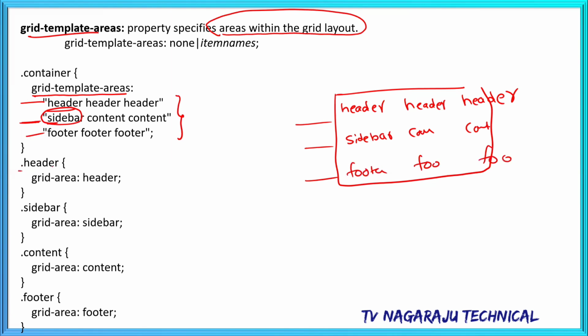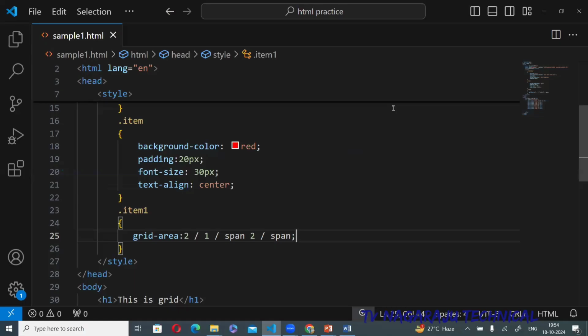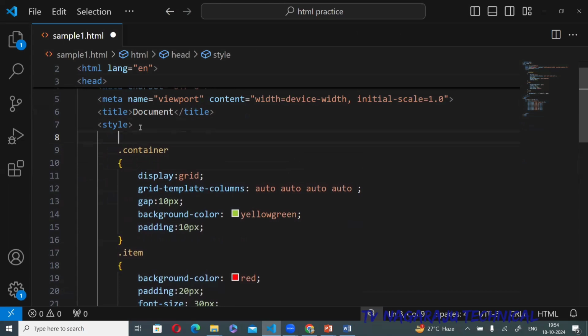Third row, footer. Now, whatever properties are applied to header, all those properties are applied here. That means the main purpose of grid template areas is to apply the property to each and every specific area. For understanding, I will consider one example. Then you will get some idea. See this one. So use the same container. Now, what I am doing, say some item number one. Take some item.